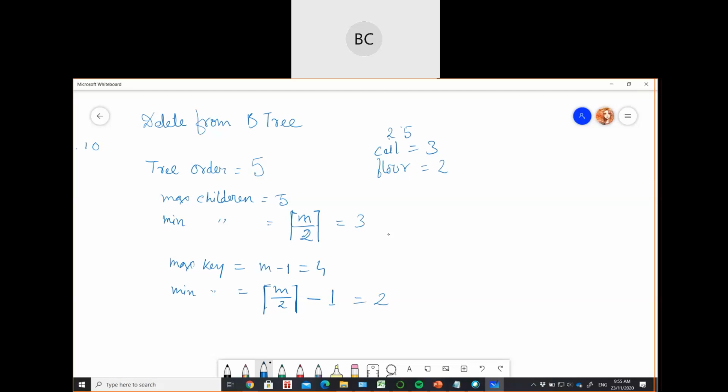So in a node with order 5, maximum children can be 5 and maximum keys will be 4, and minimum children can be 3 and minimum keys can be 2. So whenever we want to delete an item, it has to check whether the nodes have at least the minimum number of 2 keys or not. If not, we have to try different things.